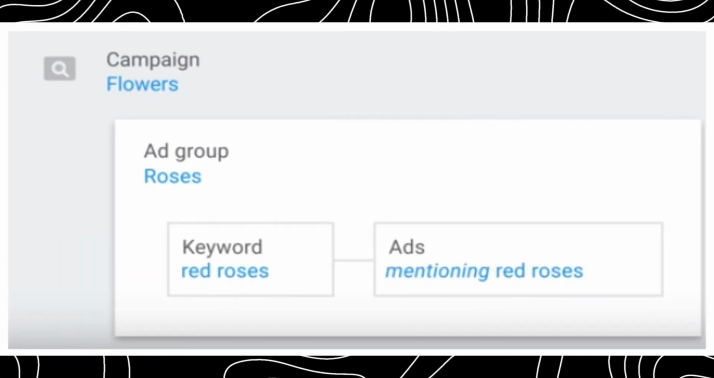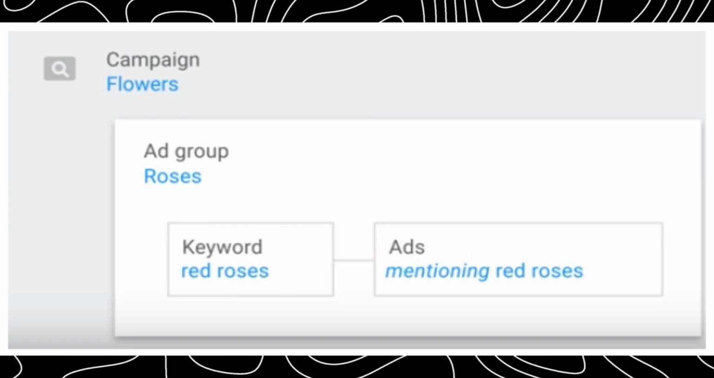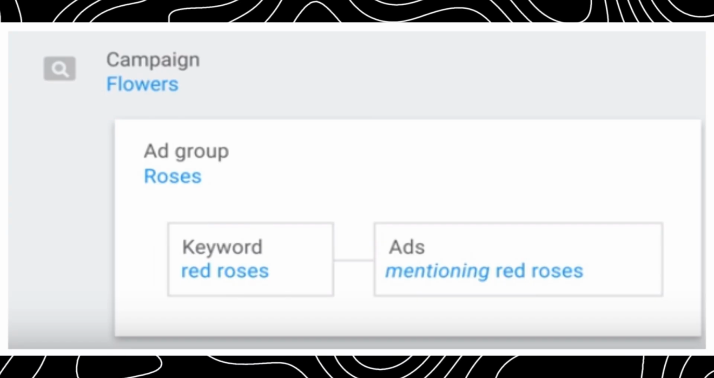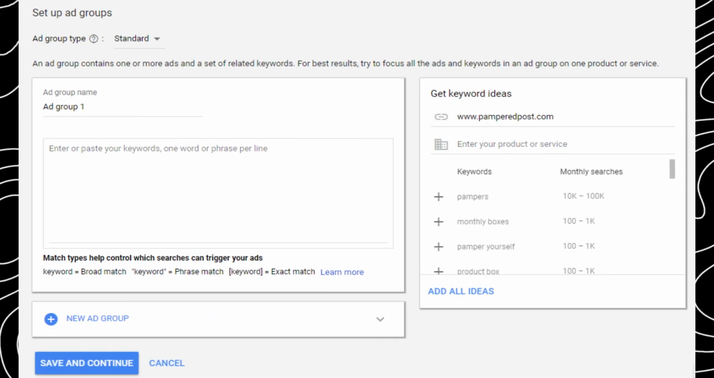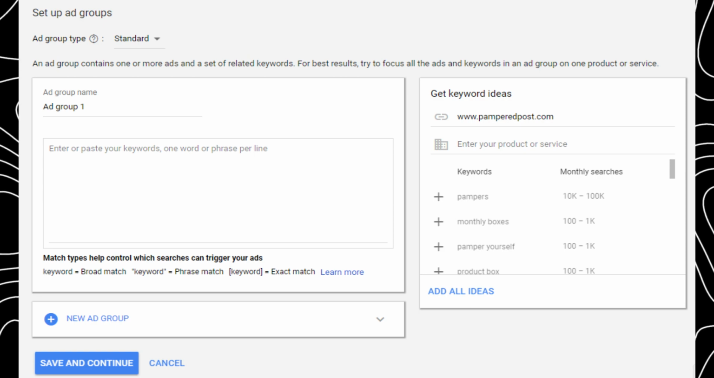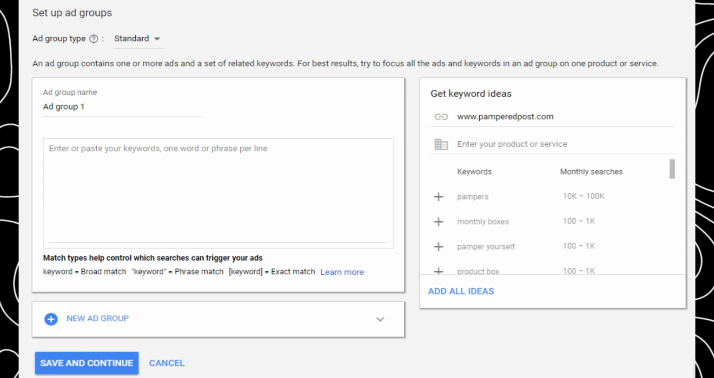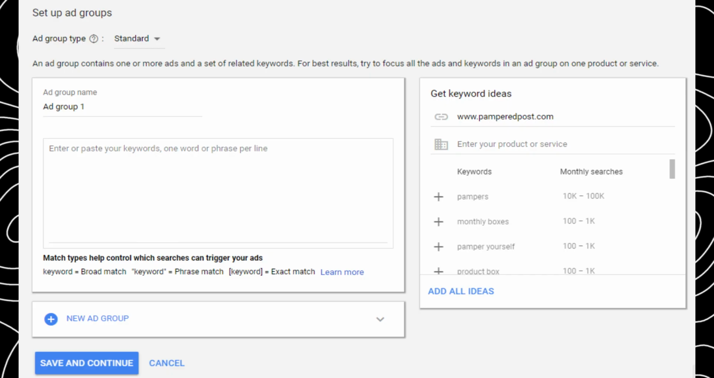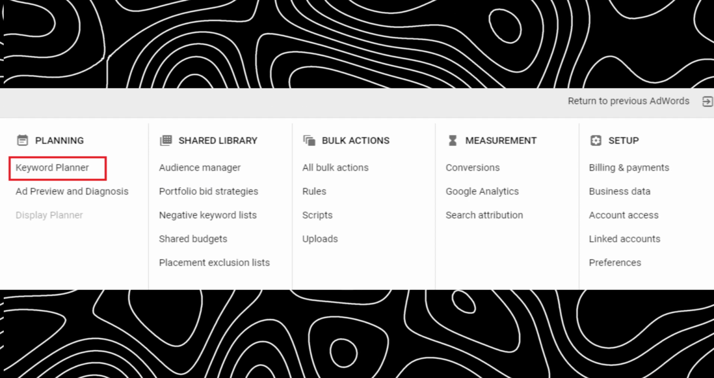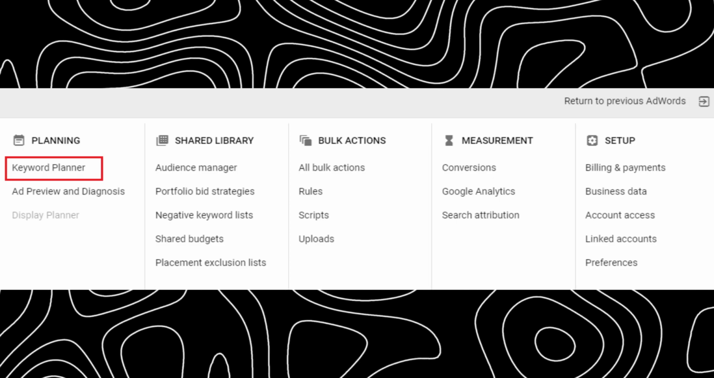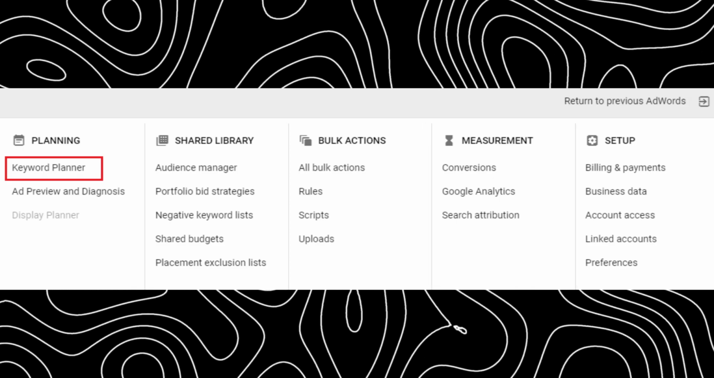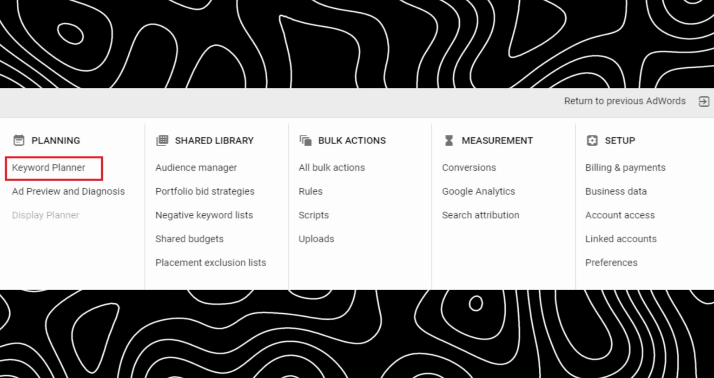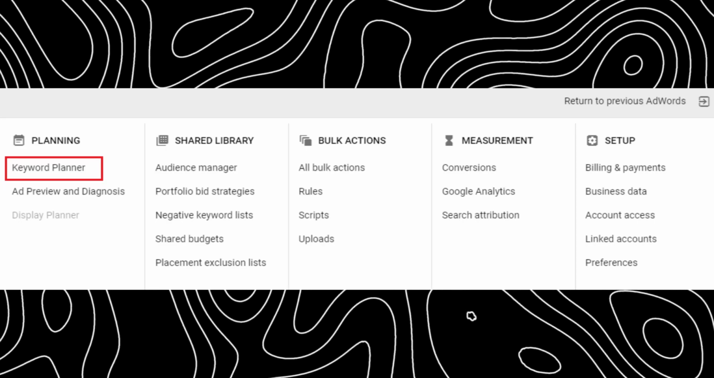Now organize your products into ad groups. For example, campaign: shoes; ad groups: men's shoes, women's shoes, or kids' shoes. Keeping products organized helps improve ads, performance and reporting. Now create 3 to 5 keywords for each ad group and use terms customers are already searching for. Also use Keyword Planner to find keyword ideas and search volume.